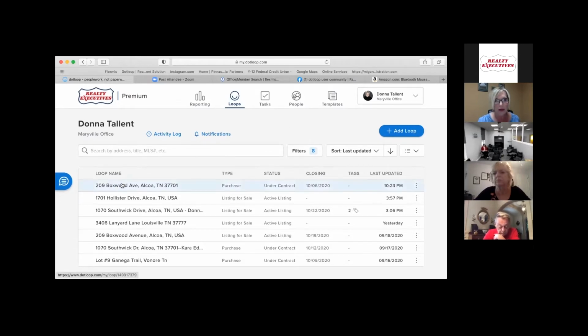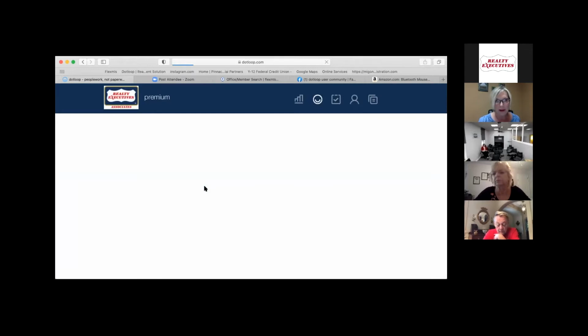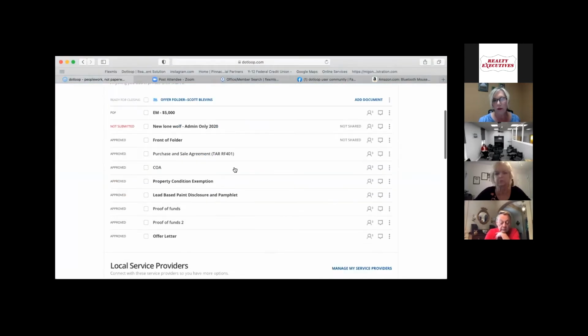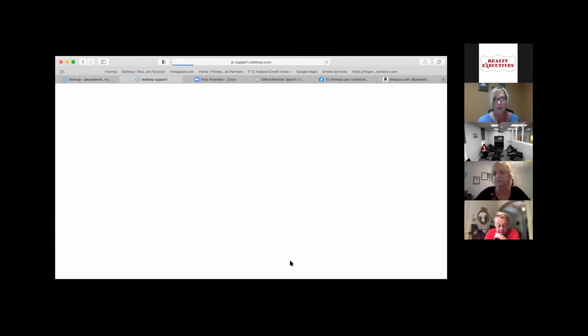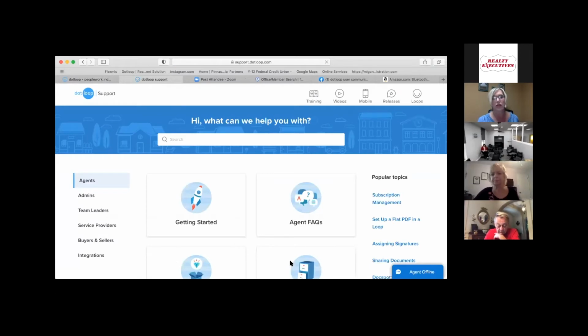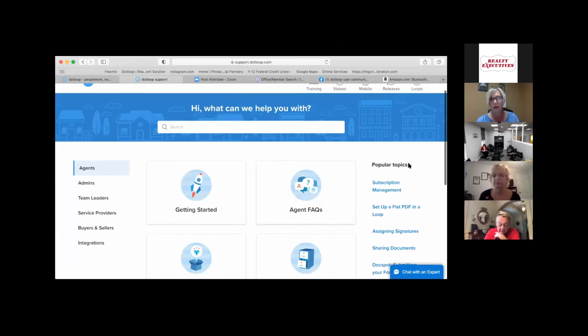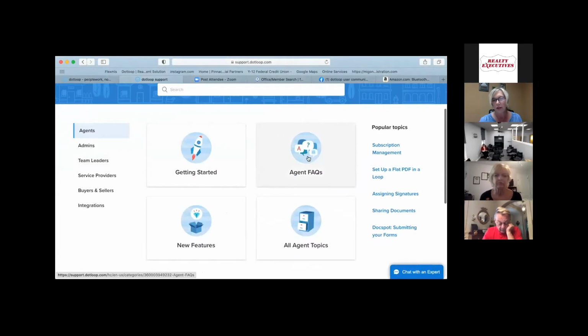I'm going to go really quick into a loop and get down to the bottom. Anytime you're in a loop and you go to the very bottom of the page, there is a Help Center button. I want to go to this because even since the beginning class, this has totally changed. They've made it a little bit more user-friendly, a little bit easier to follow. Over here to the left, you've got the different aspects of who would be using Dotloop. So you've got agents, admin, team leaders, service providers, buyers, sellers, and then at the very bottom, integrations. There's a section here for frequently asked questions. Here are other topics. Here are new features.